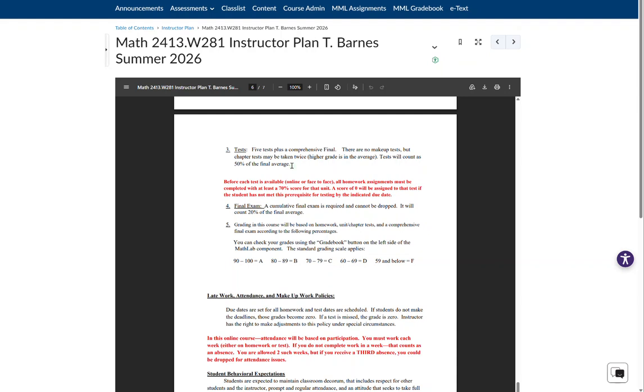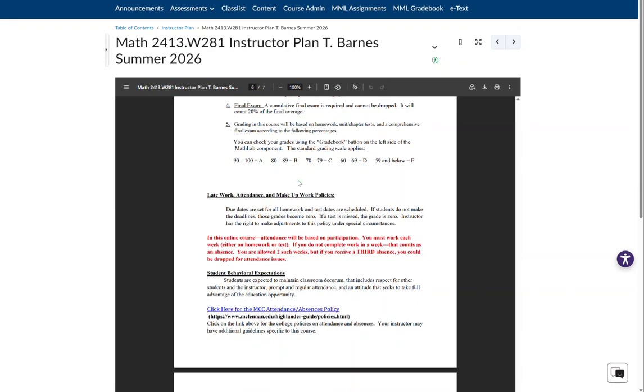And then the final exam, which in Pearson and Brightspace is listed as a quiz. So when you're asking, what's the quiz? That's the final exam. You only get to take that once. It counts 20% of your final average. All right, so that's about the way the grading goes.